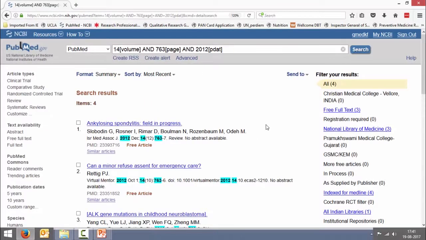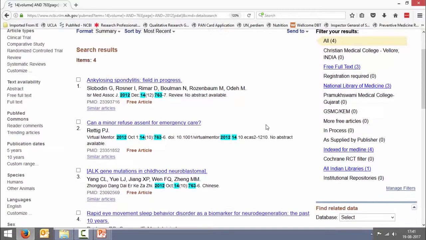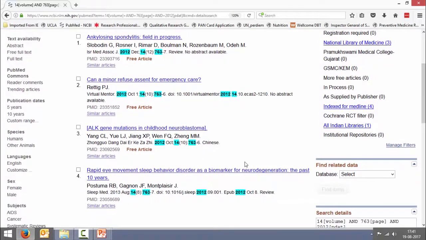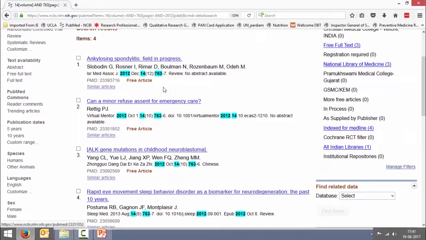This time I have 4 results. You can see the very first one is from Israel Medical Association journal. None of the others is from that journal. So that is the one that I need the whole reference for. I could select this display summary text and I have it all with me.